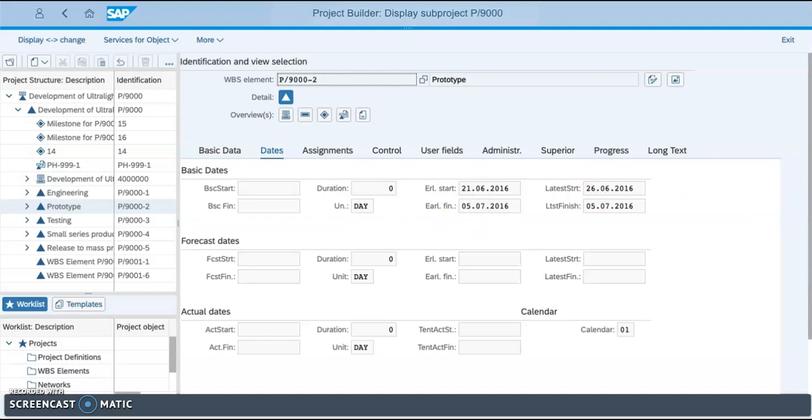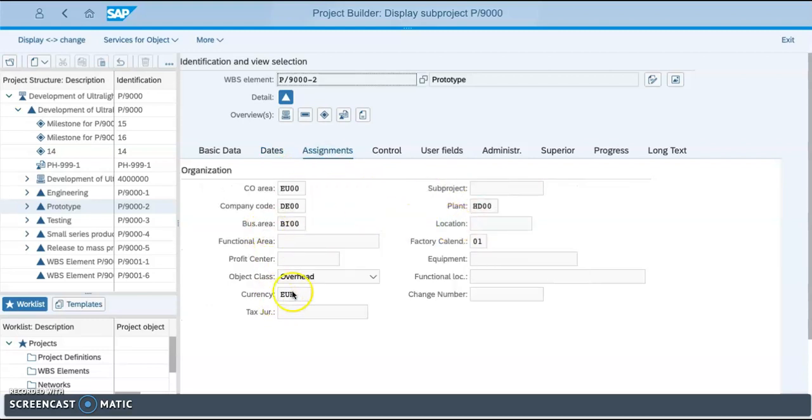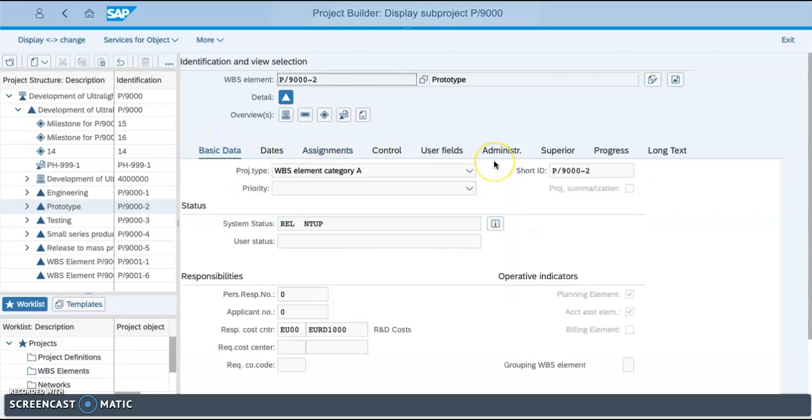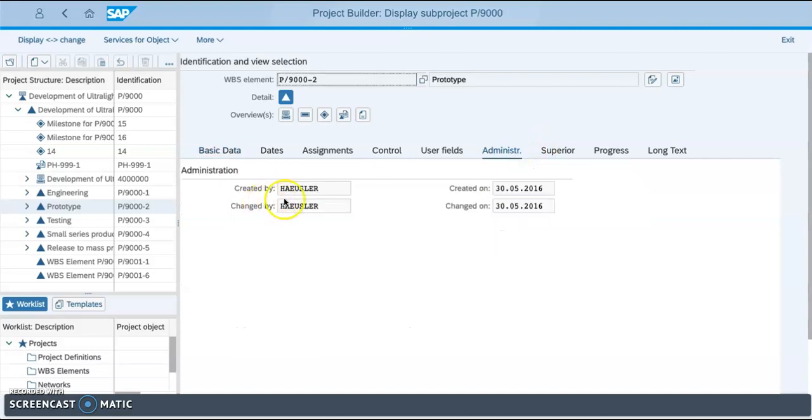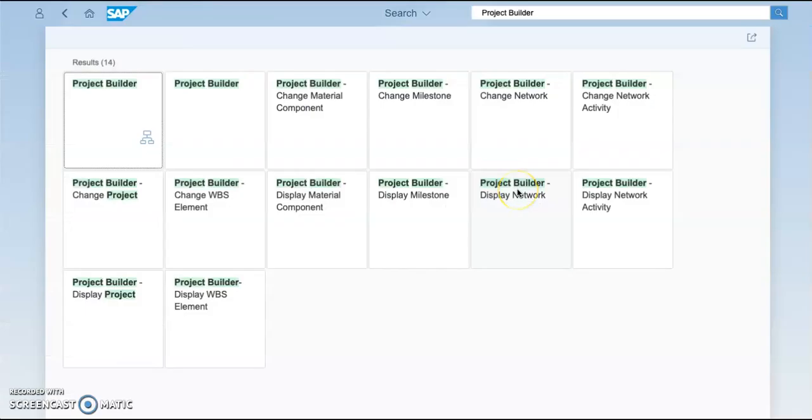We've been asked to search for certain information like controlling area, company code, all that falls under the assignment section. Controlling area, company code, the currency, as well as the creator of this. Creator. Task 3, we want to display all the activities of the project. For that, again, we use the project builder tab.